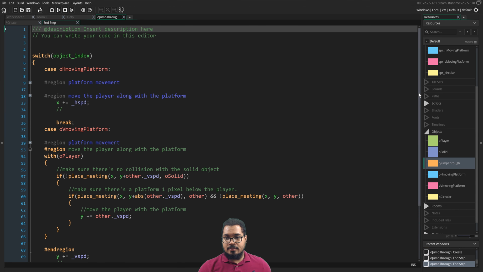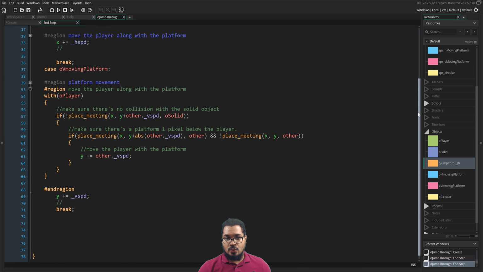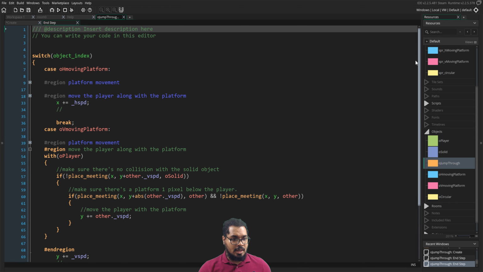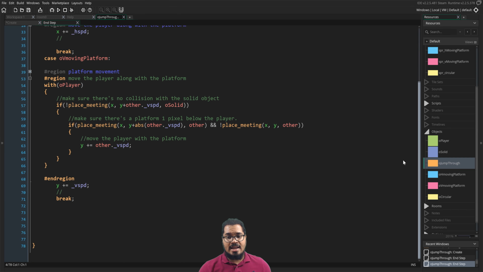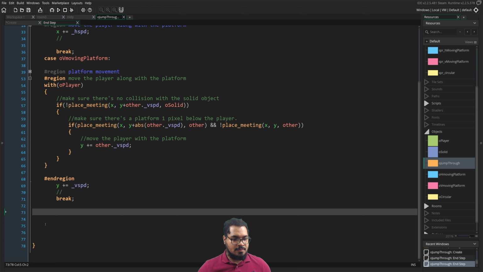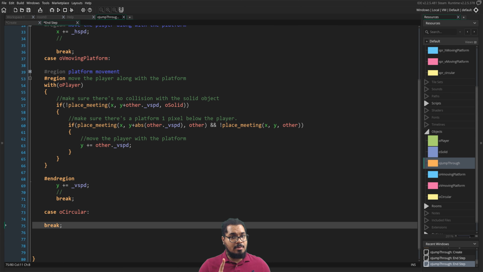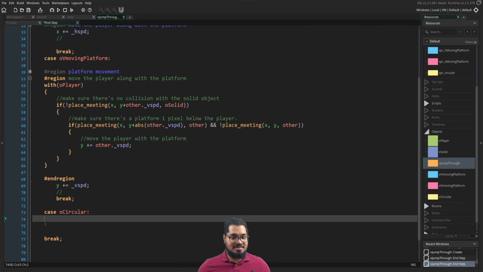Okay, so we're going to go into the end step event of said object, and that is going to have a switch statement. So we're going to add a new case for that. We're going to say case, then use the name of the object, circular, which auto-completes, colon, and we're going to do break. Don't forget the break, because this might break things. But not intended, but enjoyed. Okay, so we're going to add the orbiting logic to our platform.